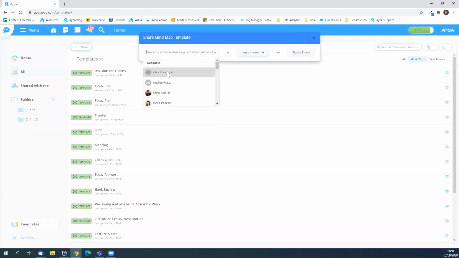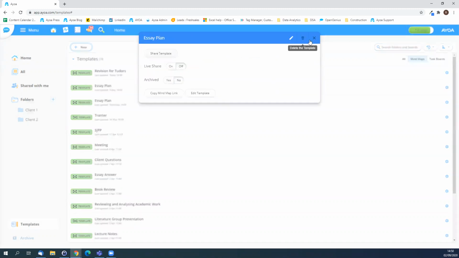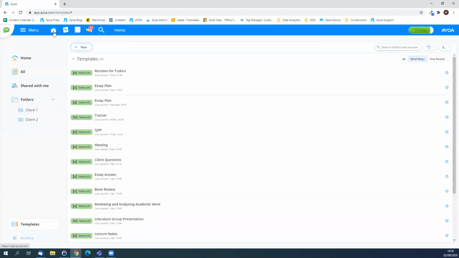Again, you just click on this bar and select the relevant students which you would like to add. And once you've added all of them, you just click Share Mind Map Template with these people. This will result in the students receiving a notification of the new template which they've been shared, and the ability to save it to their own account.